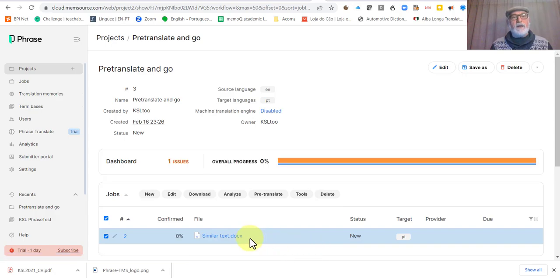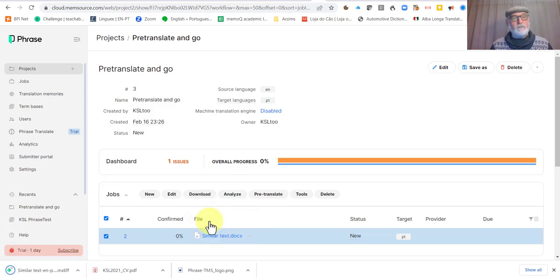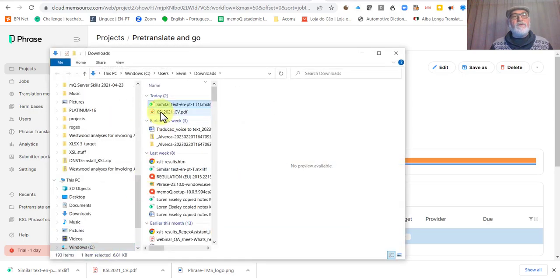Okay, and now I click the download button and I want to download a bilingual MXLIFF file. Okay, and here I have the file ready to go.